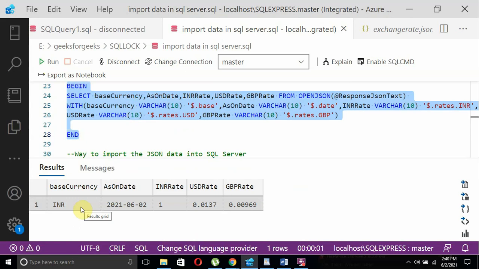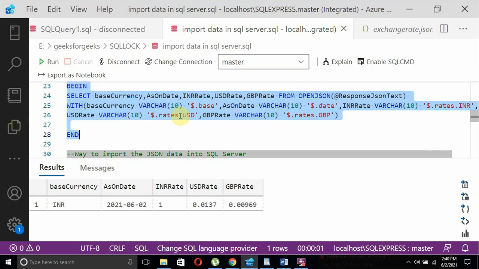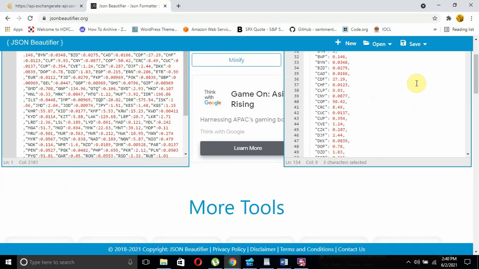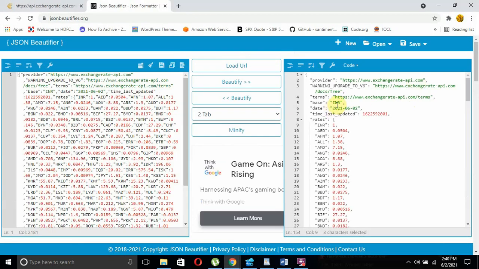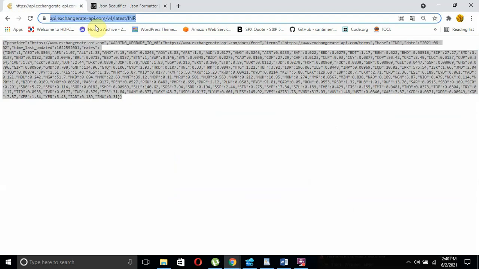So for the INR, as on date 2nd June, these are the values. Like this also you can take them out. In case you want to have only the values, you just put rates.INR, rates.USD like that. But here I want to have all of this: base currency, as on date, INR rate, USD rate, GBP rate. So you need to get exactly that. Base currency I am picking directly from this column, base INR. Maybe if you see some other example you will get more detail.